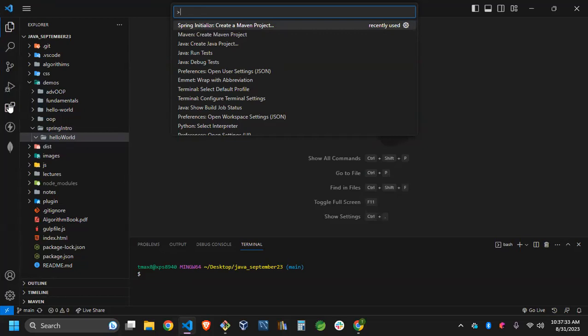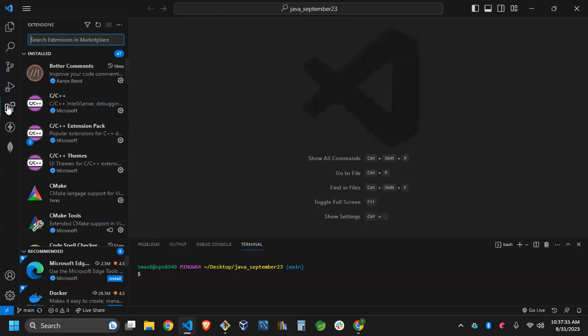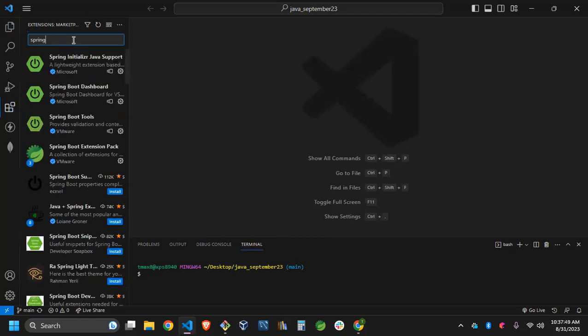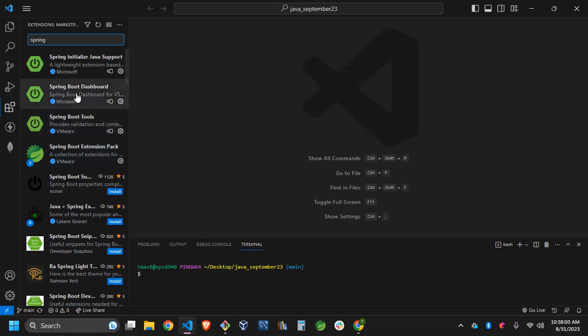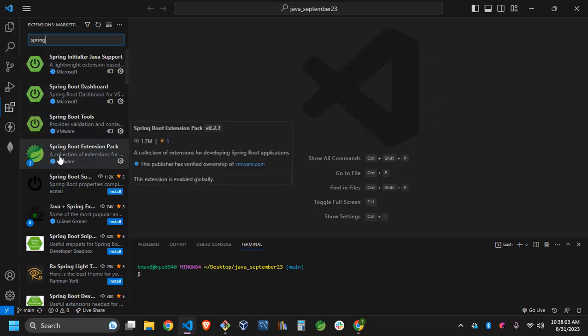Oh, by the way, I forgot a little step. If you don't have the extensions installed, you need to install the extensions. If you go to the extensions tab, the one that looks like a little puzzle piece going into another puzzle, search for Spring. If you install the Spring Boot extension pack, it'll install most of the tools you're going to need to build Spring Boot applications. So it'll install these other three. Installing the third one down will install all the tools you need. Okay.